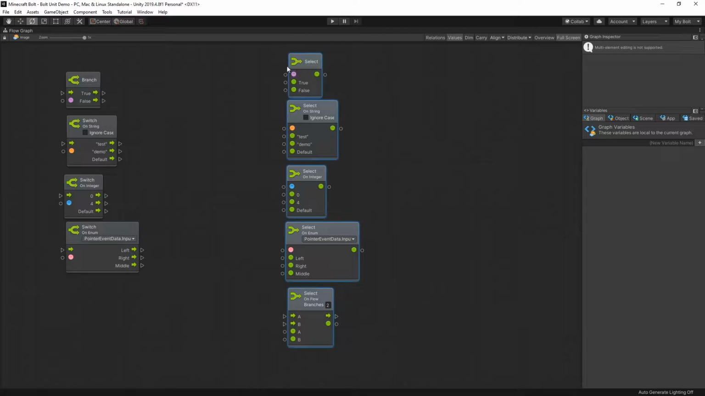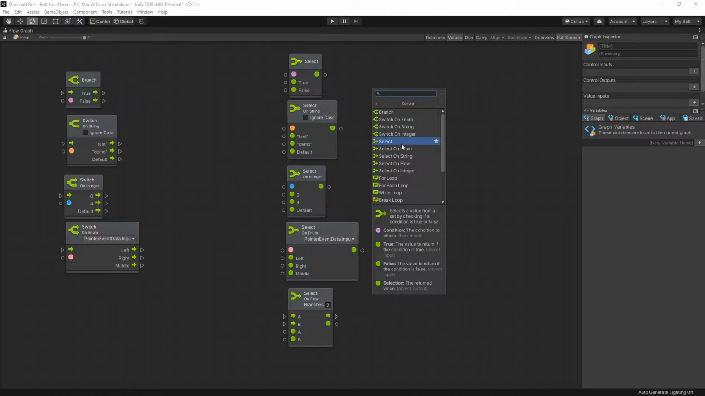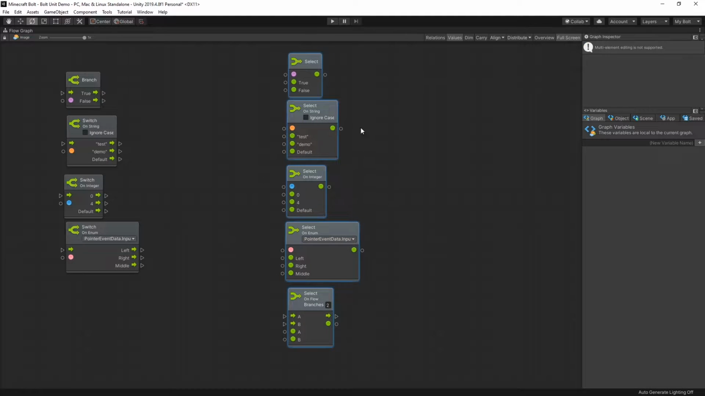In this video, we're going to take a look at the select units that are available under the controls group. So if you go to add units under control, we have these select right here. And this is what I've added to my graph. The select units are there to help you choose the value based on some condition in your game.